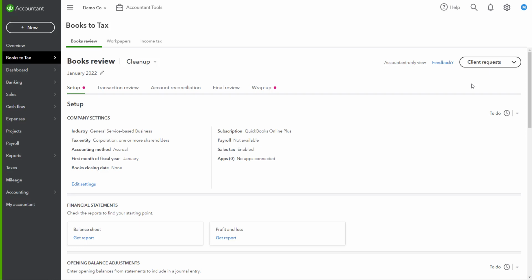If you want to make any changes to the company settings, you'll look for the blue Edit Settings hyperlink, click on it, and Account and Settings will open where you'll make any changes, click Save, and then you'll be back to Books Review. Now, just like other places in Books Review, we want to make sure that we change the status. So we're going to come over here to the Status drop-down menu, and we're going to choose Done.